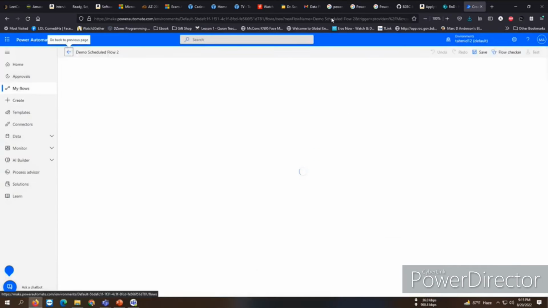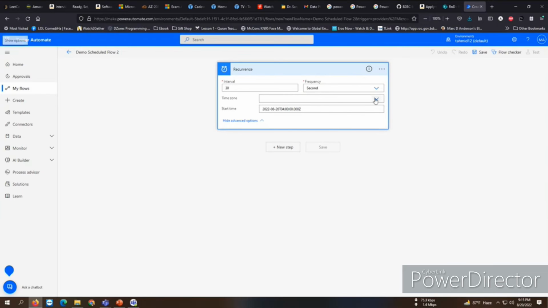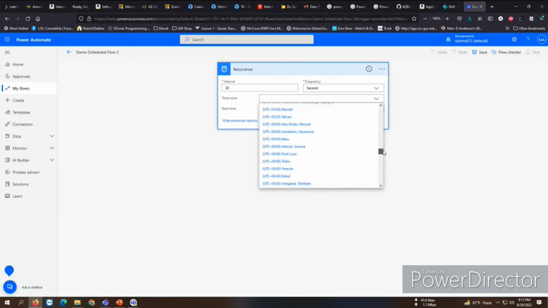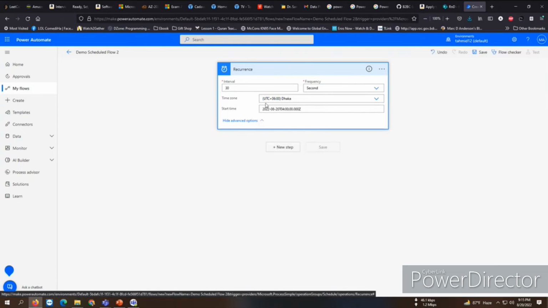Let's create this flow. So here the recurrence details are provided. If we go to details here, this is the time zone. So we should provide the time zone based on when we want to run the flow, right? Because I am currently in the +6 Dhaka time zone, right? So let me select that, which will be this one. So we are in the +6 time zone, you can see. That's fine. We are running it at a 30 second interval.